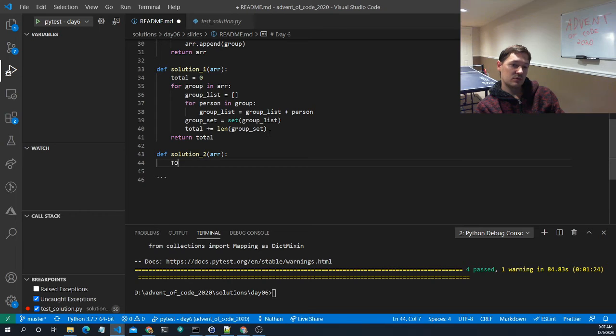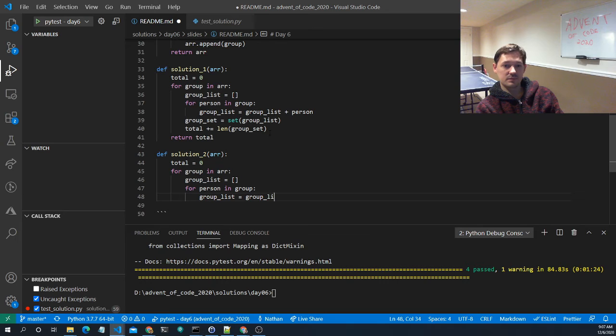So, once again, we're going to have a total. We're going to go through each group in our array. I'm going to add it to a list, like I did last time in part 1. And okay, so now last time we wanted the number of unique responses. This time we want to calculate the number of common responses.